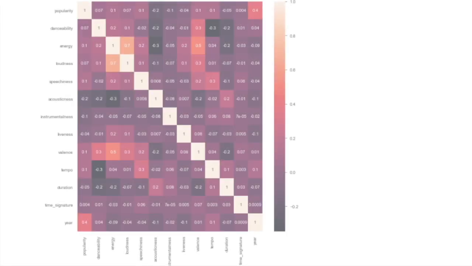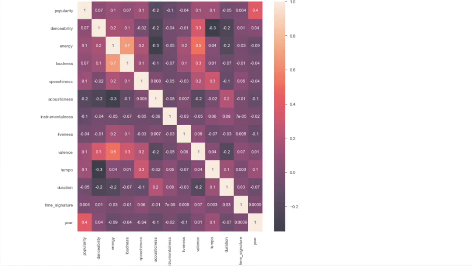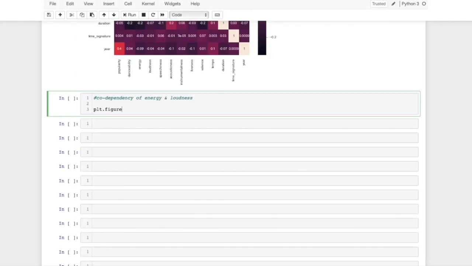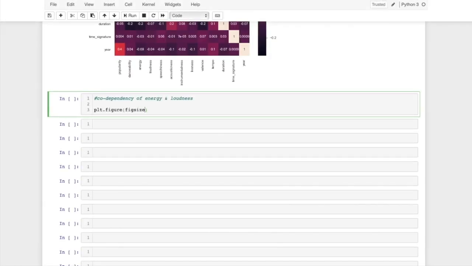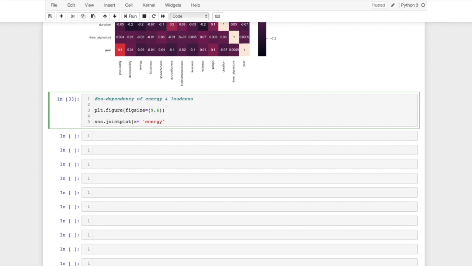According to the heat map, we can see that energy and loudness are at 0.7. So that means they have a really strong correlation. According to Spotify, loudness is an argument in the energy function. Let's take a closer look at the codependency of loudness and energy. To do this, we will generate a joint plot where the x-axis will be energy and the y-axis will be loudness.